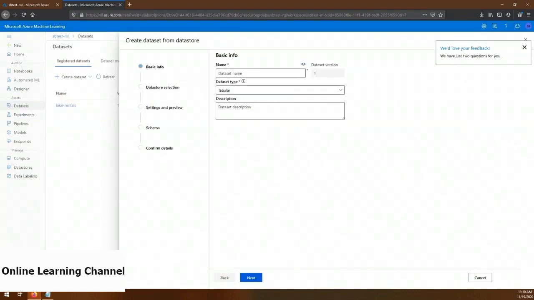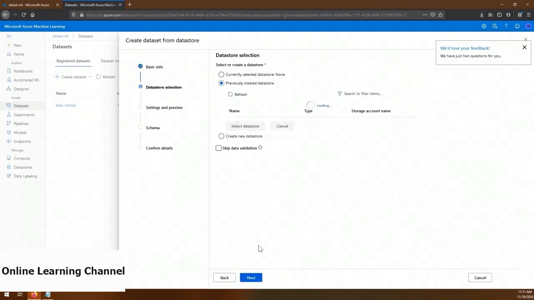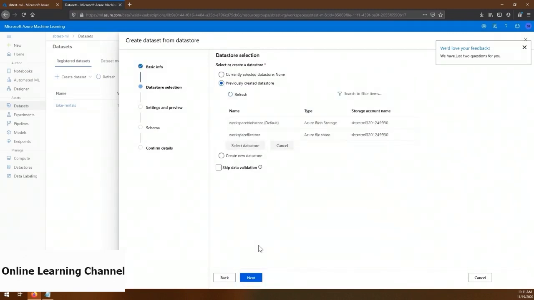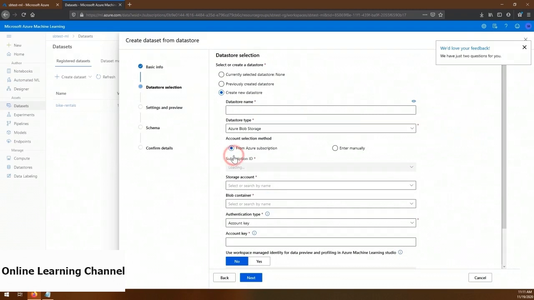Let's set our dataset name to show that it's coming from a file share, so I'm going to go with Bike Rentals File. Then we can leave the rest as the defaults and click Next. In the data store selection step, let's choose to create a new data store. Now let's give our data store a name. I'm going to go with bikerentalsfile with no spaces or dashes.